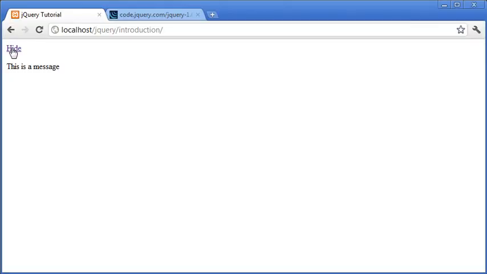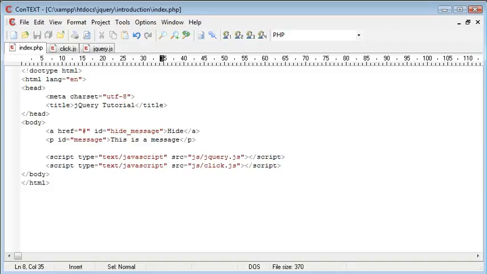So we've now created a link that hides a message, and I highly encourage you to go ahead and create some other elements on a page and see how you'd also hide an element. It can be used with most HTML elements.